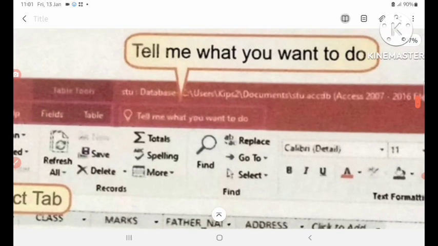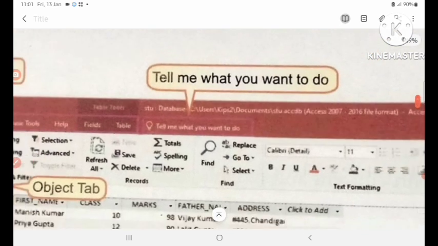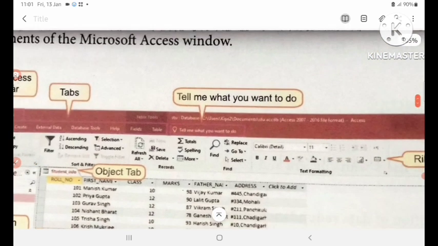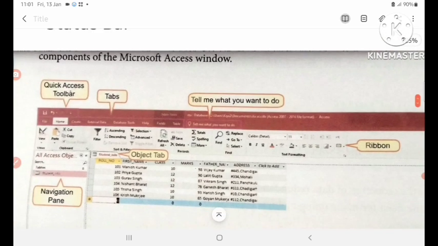Okay students, it means it can be used to get quick help on topics that you are looking for, or the commands that you want to use in the application. It means you can take any help related to your work from here. Tell me what you want to do. This is the work of this button.